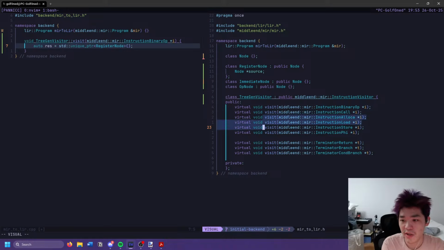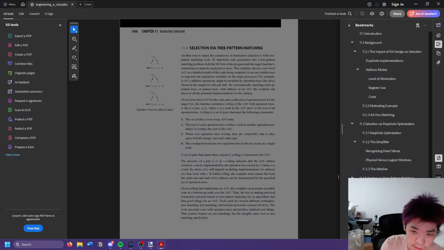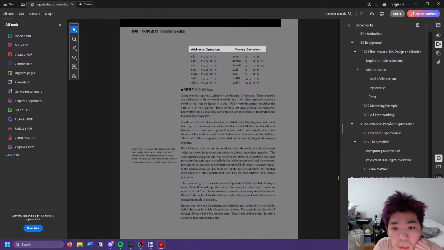I don't know. I need to think about allocate, load, and store. I don't know how to handle those. The binary route makes sense to me. The call, I think, kind of makes sense to me. The allocate, load, and store are really where the problem arises for me. I don't know how to represent those. Maybe there's a hint here that would help me.